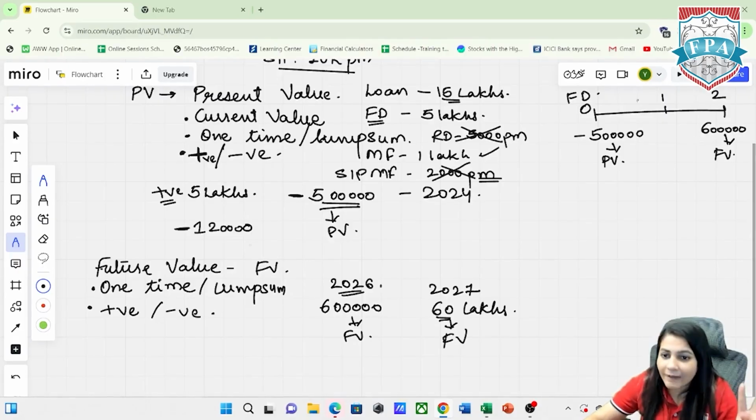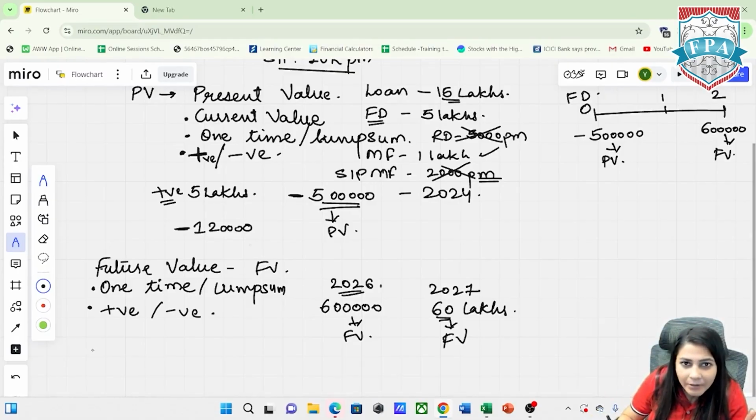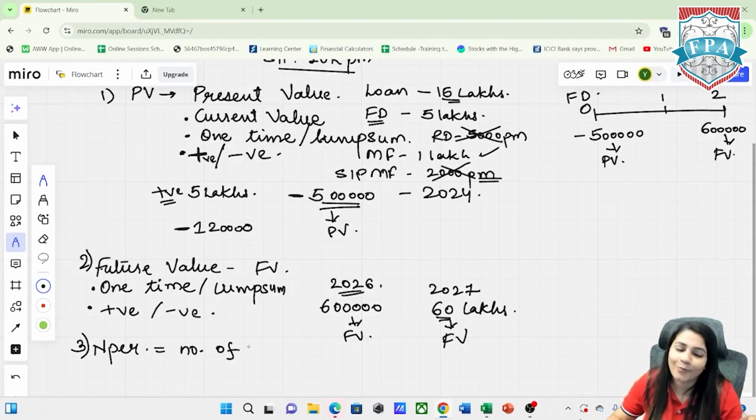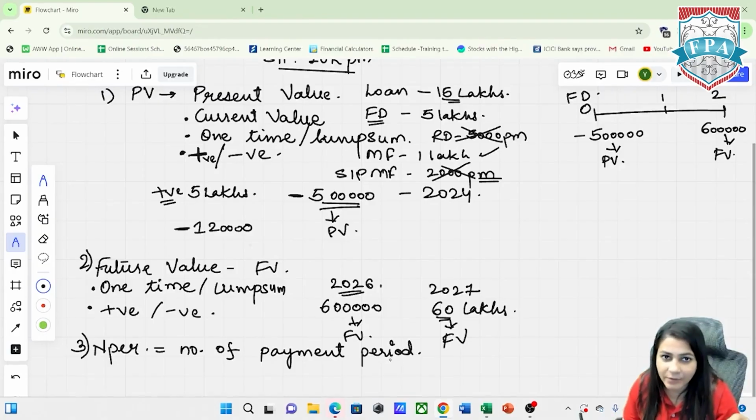2 more terminologies I will explain with this example itself. Obviously, there is going to be some time period. First was PV, second was future value, and third terminology is NPER. NPER stands for number of years? No. It stands for number of payment periods. What does this payment period mean? I'm going to discuss that with you in the next video. As of now, number of payment periods means the total number of payments or total number of years of your investment.